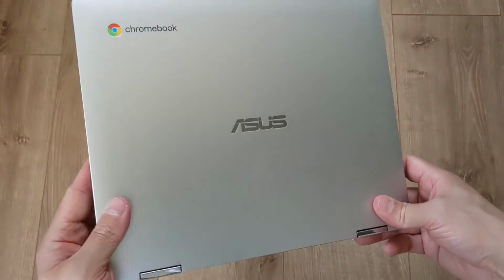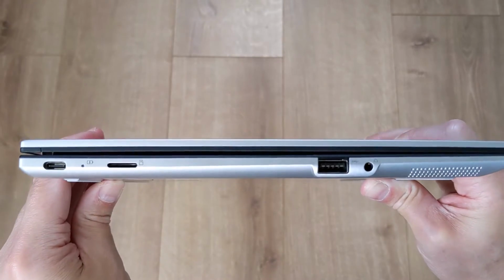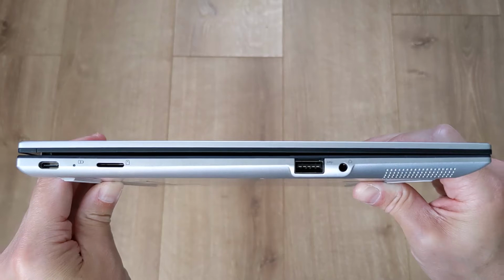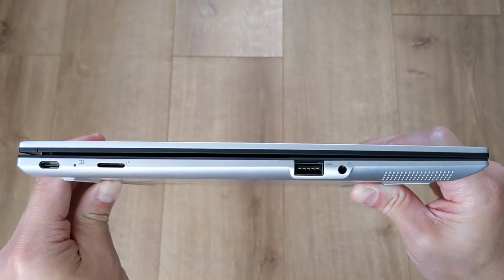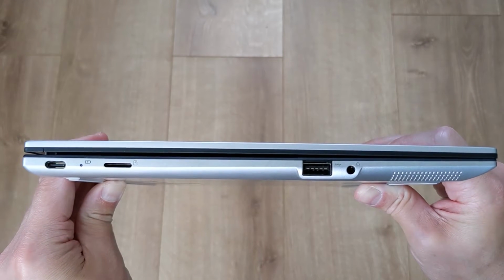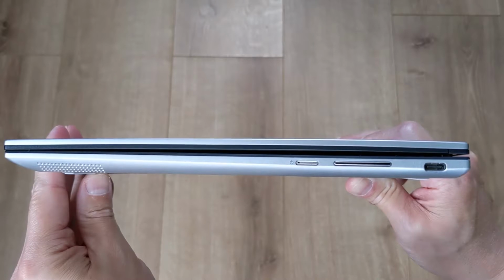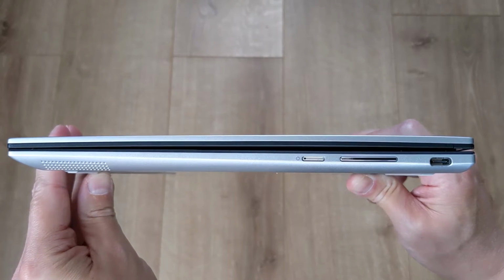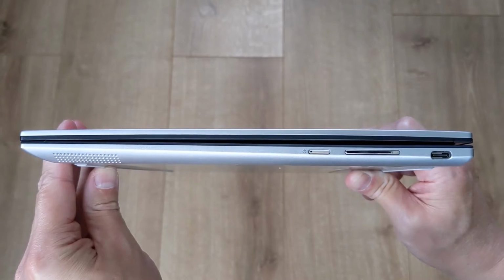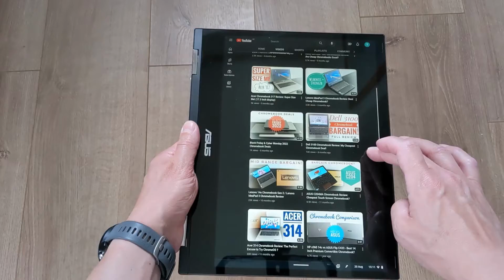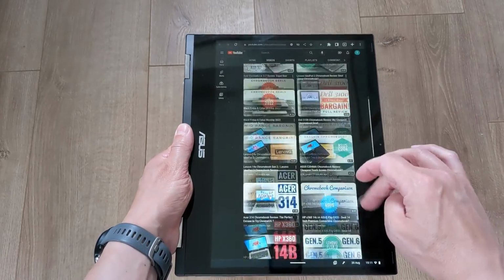Port selection is decent for the size of the Chromebook. On the left hand side you've got a USB-C port for power, data and display out, a charging indicator, a microSD card slot, a full size USB-A port, as well as a headphone jack. Over on the right hand side you've got a second USB-C port, a volume rocker and a physical power button with a built-in LED.